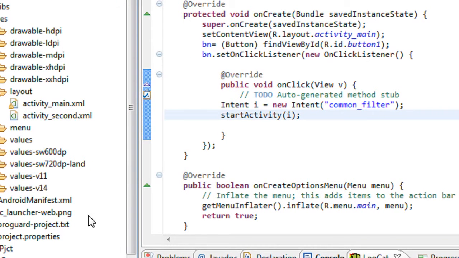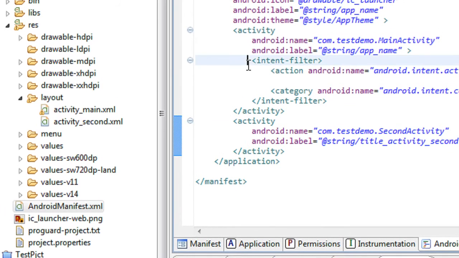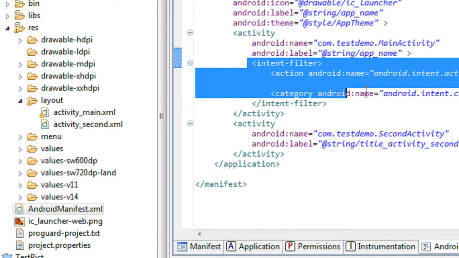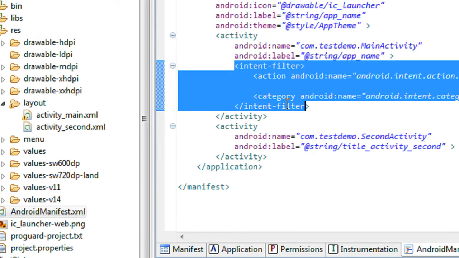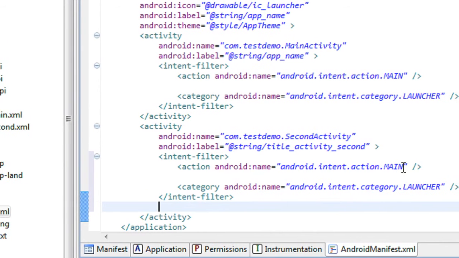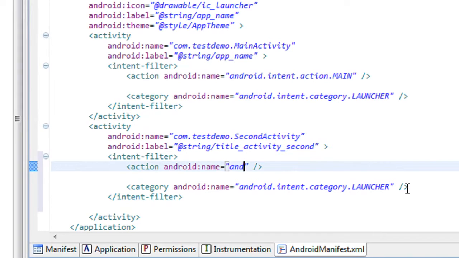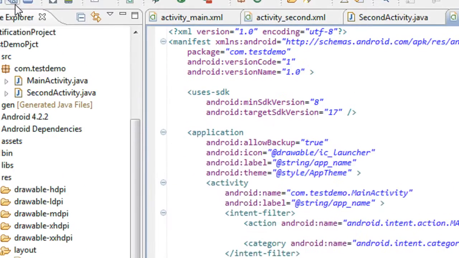Now I have to make some changes in the manifest file. For the second activity, only the activity tag is present. There is no intent filter tag corresponding to that activity tag, so I have to add the intent filter tag for the second activity. So I just copy the intent filter tag from the first activity, that is the main activity. Now I just add it here. Here the filter name is common filter.